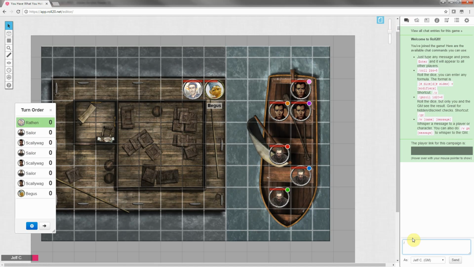Doing any roll is usually just a question of typing /roll and then 1d20. So how many dice, then the D to separate the number of dice from the type of die following after. So a d20 is 1d20, and I'm going to say for Rathan, he's got a high initiative, so it's plus 12. He of course crits his initiative. And I can drag this number over into the turn order.